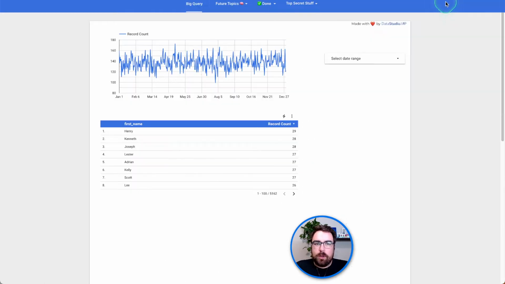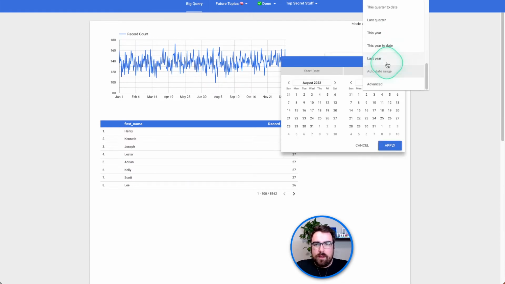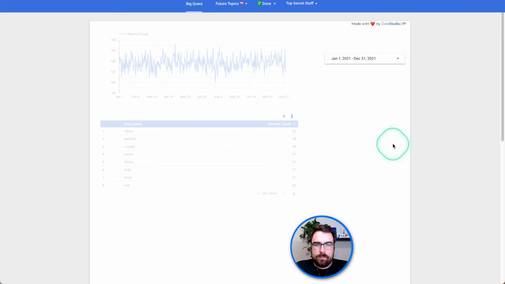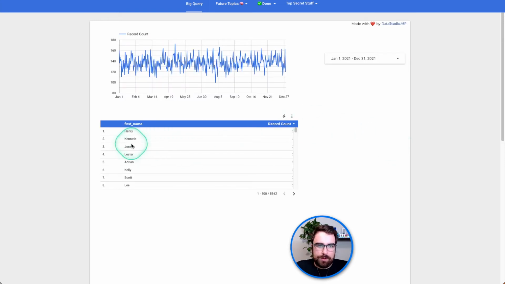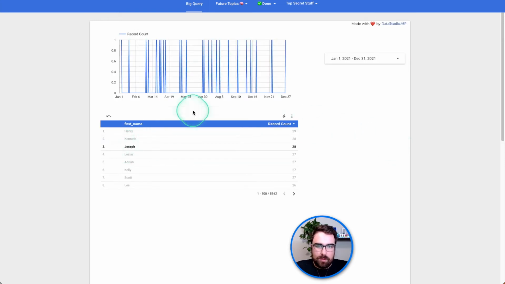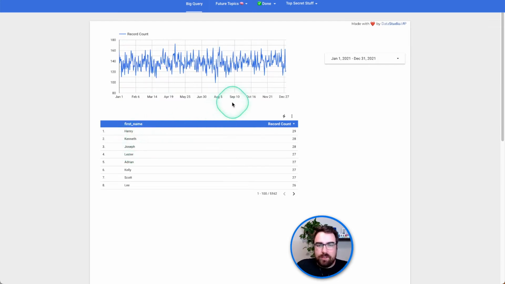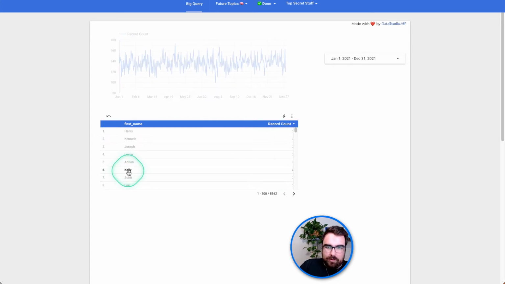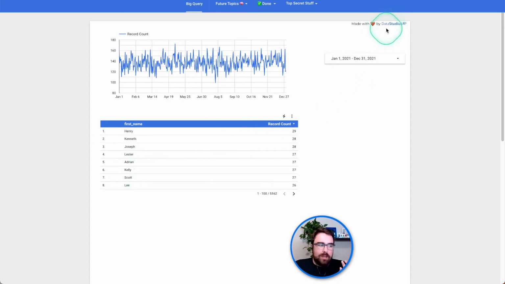Okay, so now if we go to view mode, watch how fast this is. If I select the last year, boom, filtered. Select Joseph, boom, everyone named Joseph. So you can see, even though it's 8.5 megabytes with 50,000 rows, how fast that actually is. So this is method one of connecting to BigQuery.